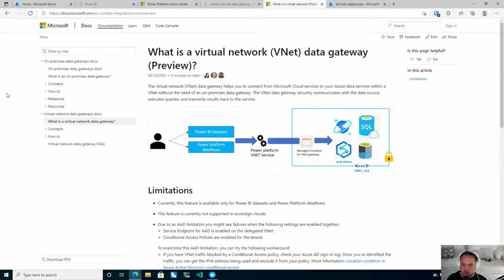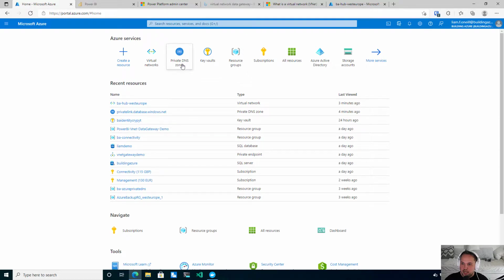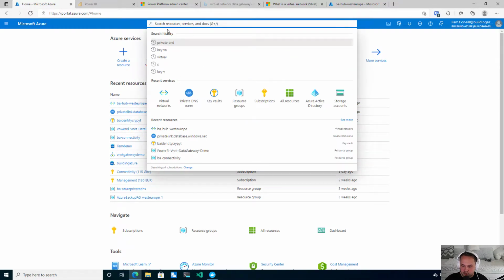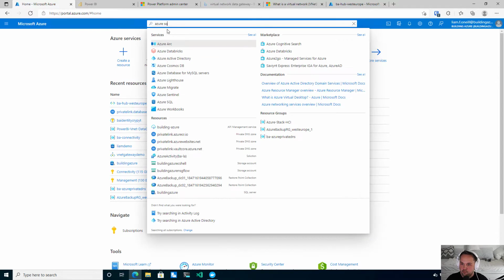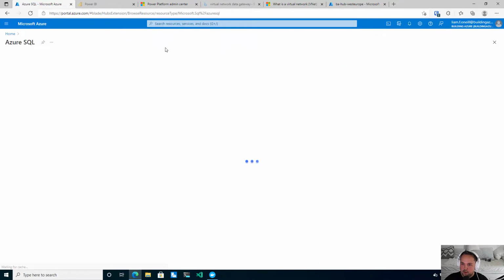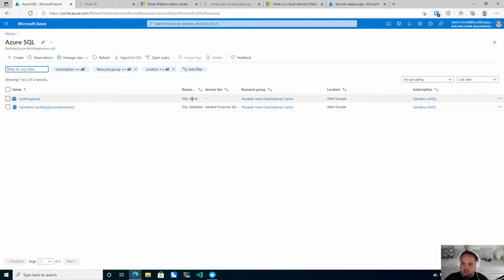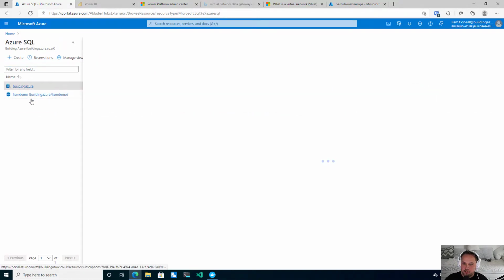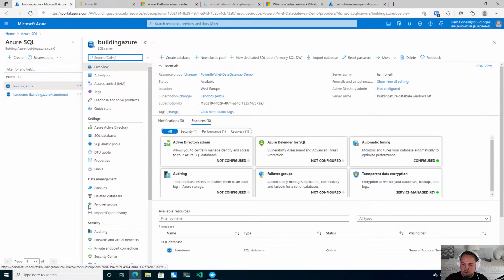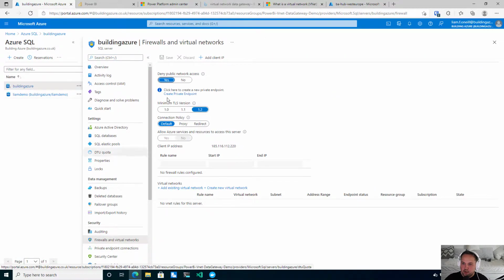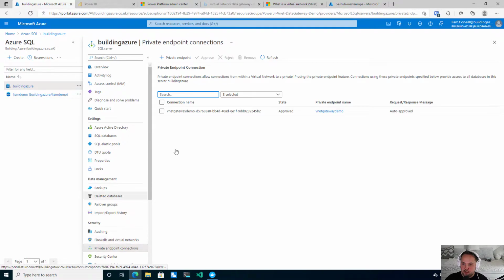So I'm going to show you how that works, and I've got this deployed. If I flip over to the Azure portal and I go into Azure SQL, okay, so I've got a SQL server and a SQL database. If I go to the SQL server and I go into the networking section, we can see that public network access is being denied. So I don't have any service endpoints enabled. But if I go into private endpoint connections, we see that I do have a private endpoint connection.